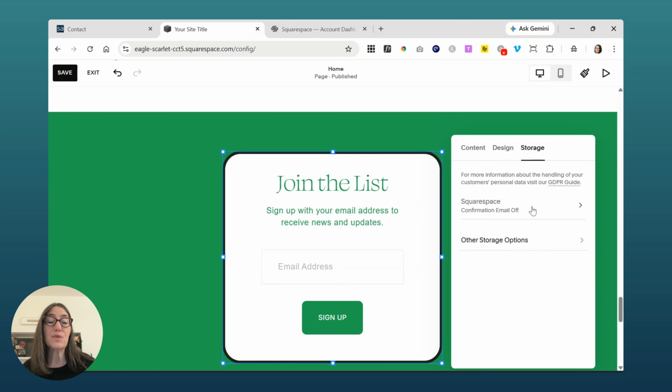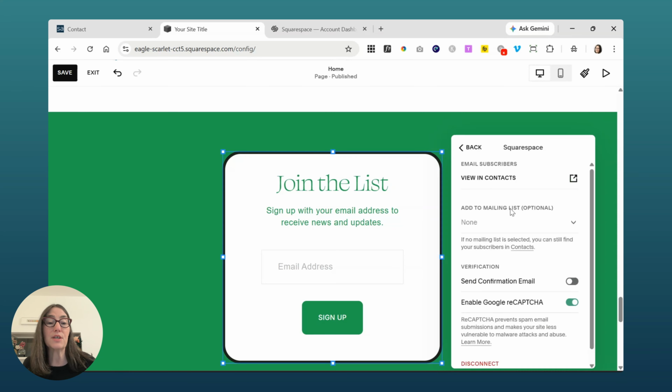And then I'm going to hop over to storage. And this is where you're telling Squarespace where you want those emails to go when people sign up. So I'm going to click on this first option here. And you can set up a mailing list, but you don't have to. When people sign up, they're going to go into a list of subscribers automatically. The reason why you might want a separate mailing list is if you have different newsletter blocks for different purposes on your website. If people are just signing up for your newsletter in one place, and then maybe you are having them sign up for a lead magnet in another place, you might want separate mailing lists for that.